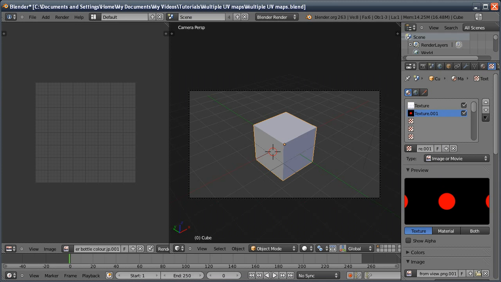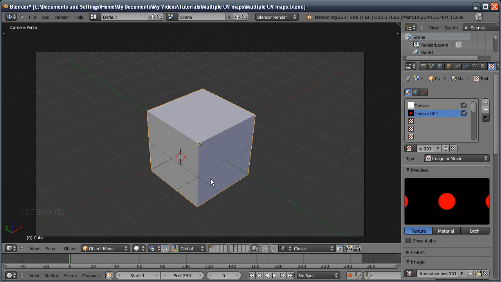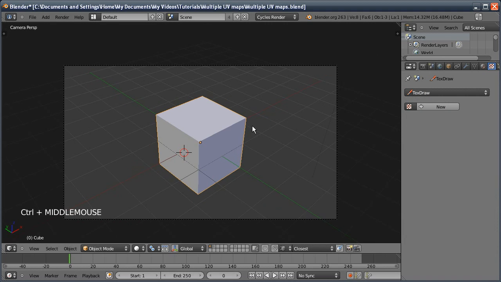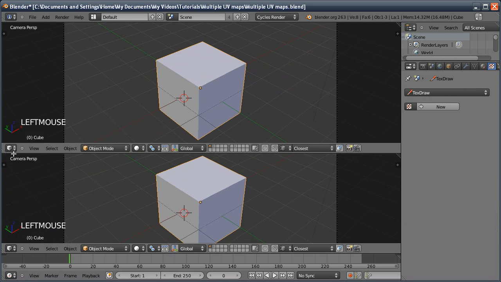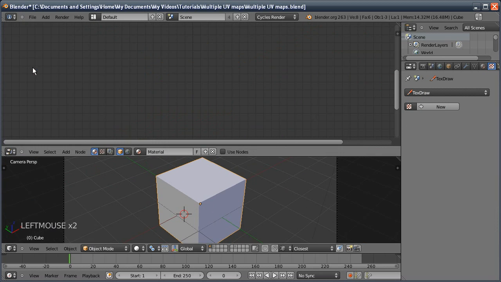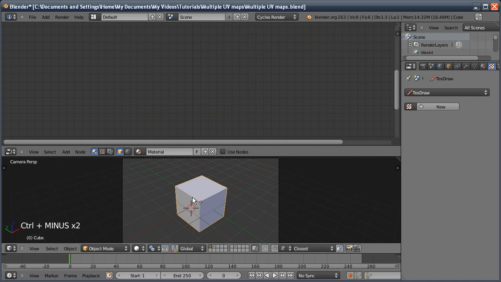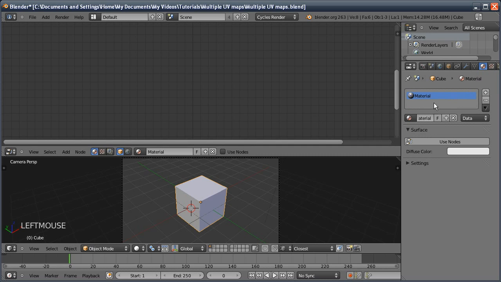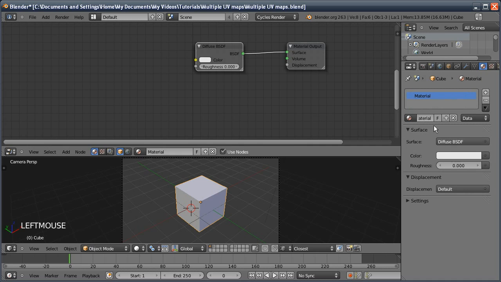Now I'll just close this panel, and I'm going to switch the renderer to Cycles, and I will then bring up a new panel for the nodes, and I'll show you how to do a similar thing in Cycles. Now I'm not going to show you the whole process, because if you want to learn Cycles that's a whole other tutorial, but I will show you just how to add a different UV map.